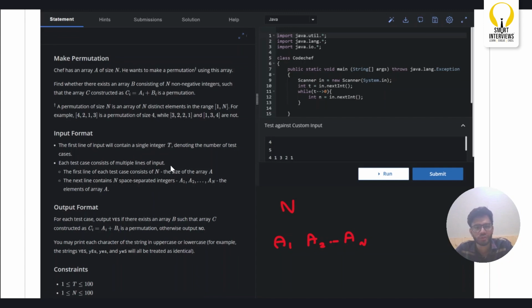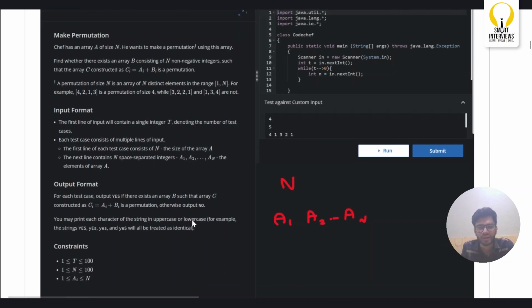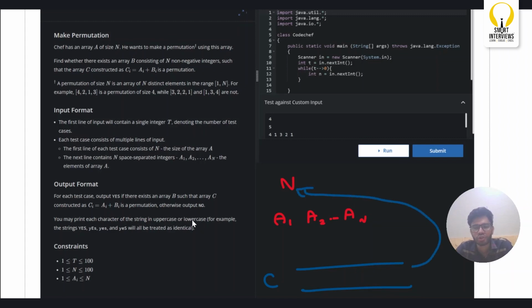So we are given the size of the array and the array elements. So what do we have to do with this? We have to check whether another array C can be constructed such that C is a permutation of n.